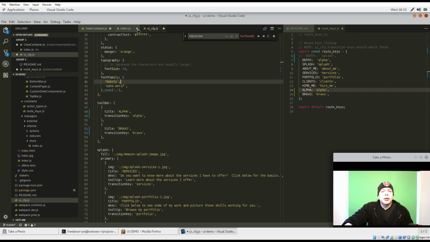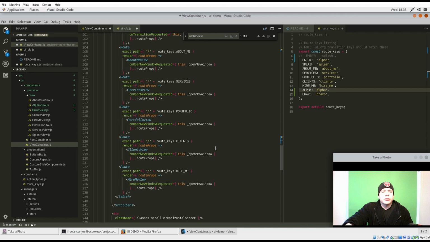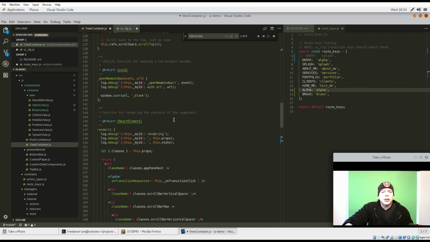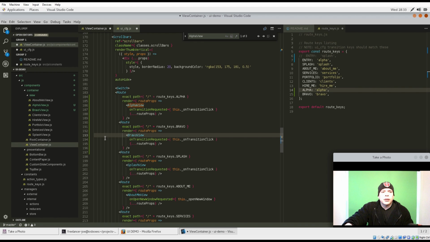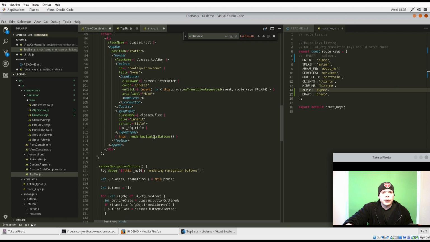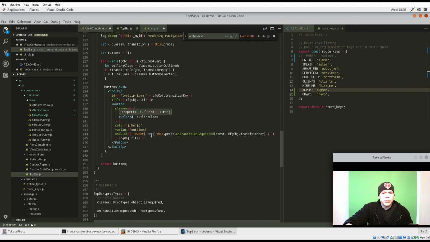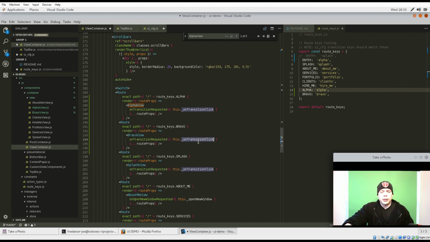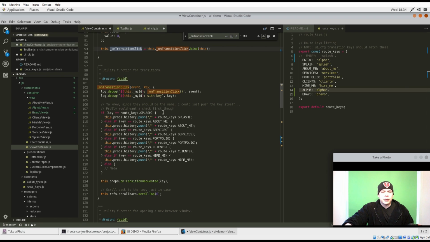And let's go back to this, because while I set up the routes, well, let's take a closer look at what exactly that does. So that toolbar consists of a bunch of navigation buttons. The buttons, when they're clicked, cause this function, which is passed into it, onTransitionRequested, which is onTransitionClick in the view container. So if we go take a look at that, what it says is when it receives a certain key, it pushes something into the application history, and that causes a refresh, and then it matches up, and then it does the routing.